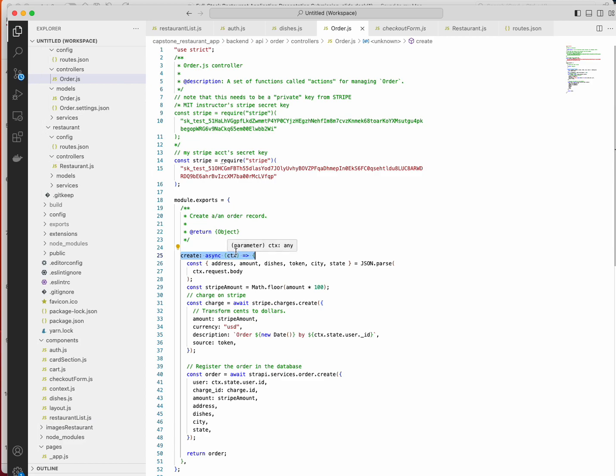It's not like the restaurant and dishes APIs, which are probably generated automatically by the Strapi tooling. This is special because you have to write your own controller, because this will first talk to Stripe, make a payment, and after that it will insert a row into your Strapi order database. So this works differently.